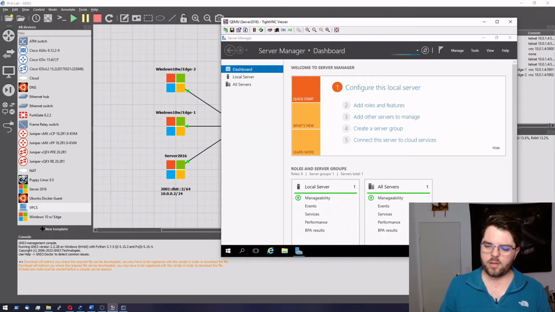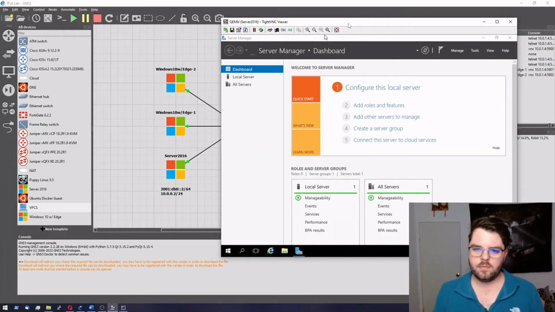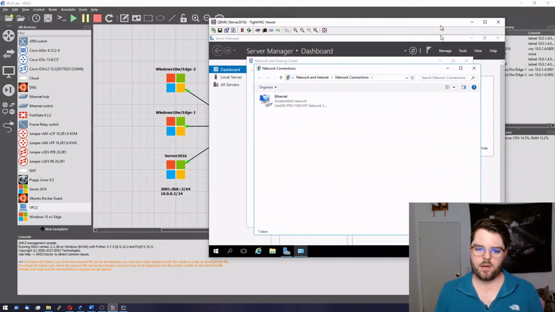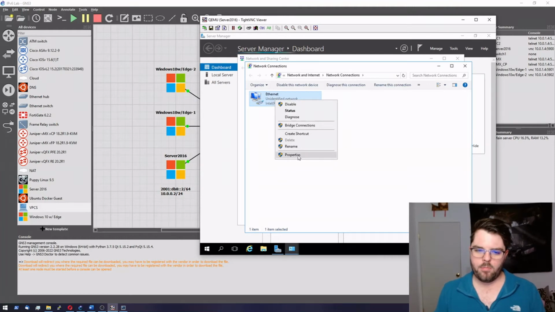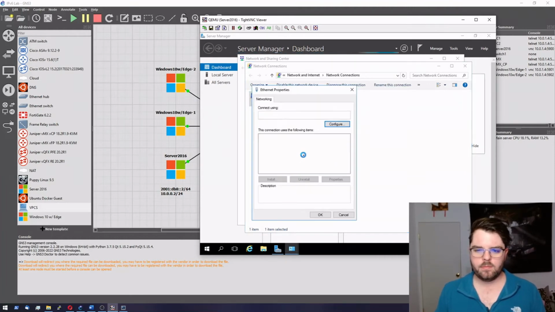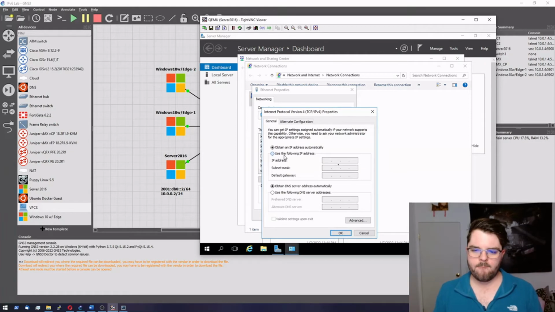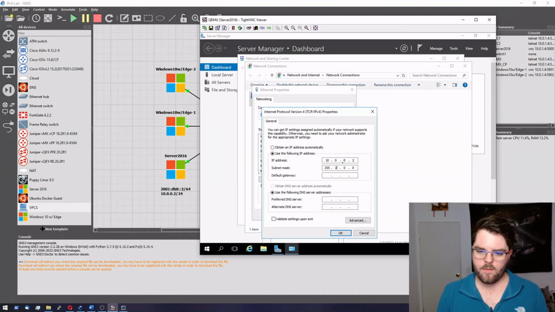Alright, so we're going to open Network and Sharing Center. Let's recenter this. Change adapter settings. So let's pull this back. Yeah, there we go. Go to Properties. Go to IPv4, and we're going to put in 10.0.0.2 with a default of 10.0.0.1.